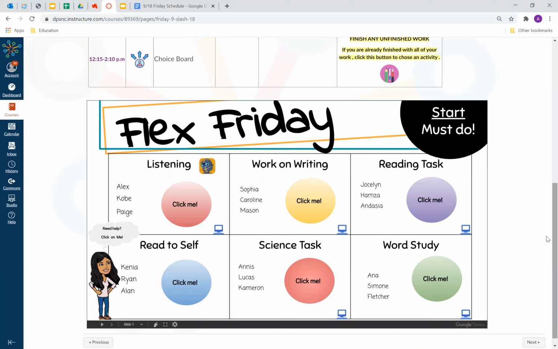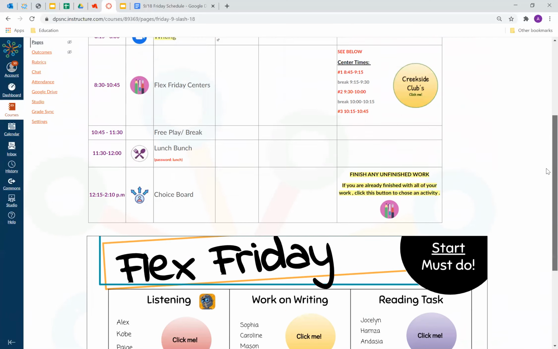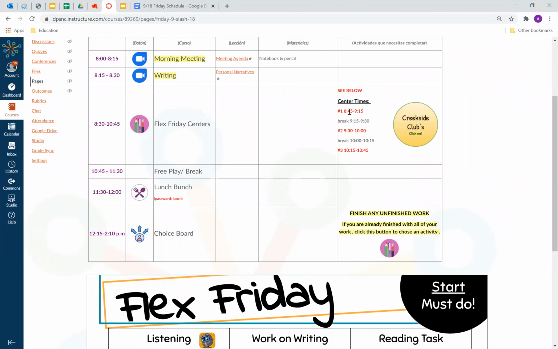So here's our Flex Friday schedule. We have 6 different groups plus a Meet with the Teacher group. We will begin our Meet with the Teacher group the week of the 28th, I believe. So that Friday, I will also meet with some groups during these center times. So Center 1 may be with me on live Zoom. Center 2 may be with me on live Zoom, or Center 3.